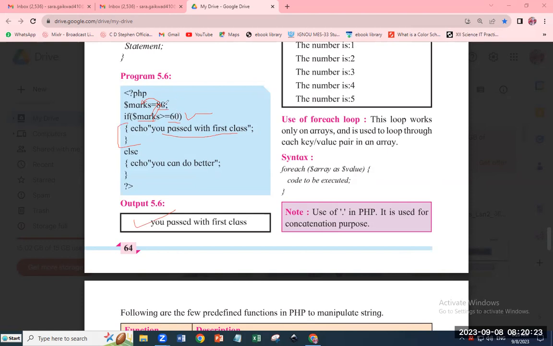If I have the marks as 40, then this condition will not be true. This condition will be false because 40 is not greater than or equal to 60. So this statement will not work. The control will come here and I will get echo, you can do better. Okay, got it?